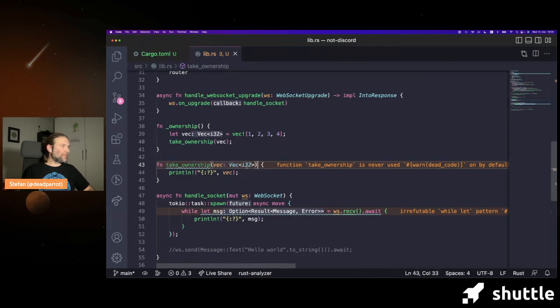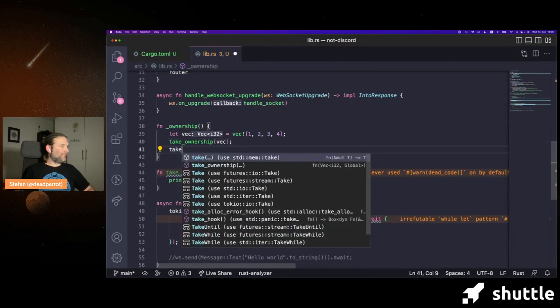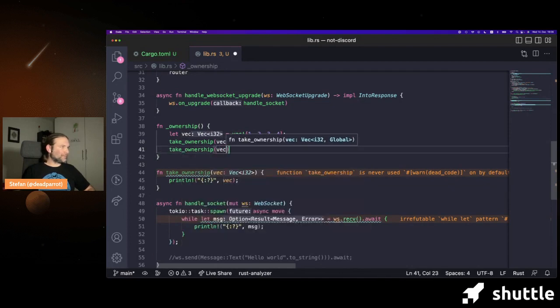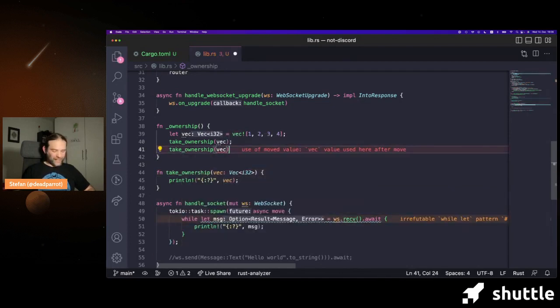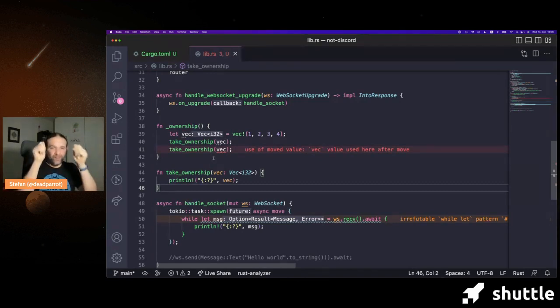It takes ownership, which means at the end of this curly brace, it's going to be dropped, memory freed. Which also means that if I'm calling it again, I'm getting a compiler error because it has already been moved. So vec has already been taken. It has already been dropped. You can't use it again. It's not there anymore. There can be only one owner.